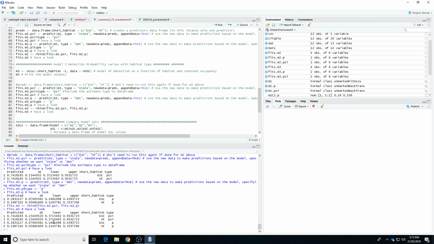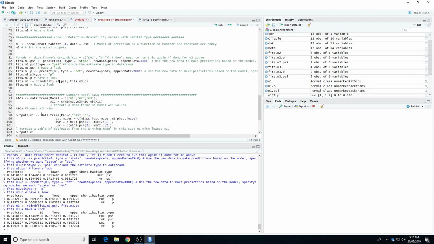It's always good, especially the first time you're running this, but I'd say probably any time you're running this sort of analysis, just double check that what you've got in here reflects what you've outputted here. Just as a little cross check, because you could easily have a M2 in there rather than a M3. Right, so we've created these three models.